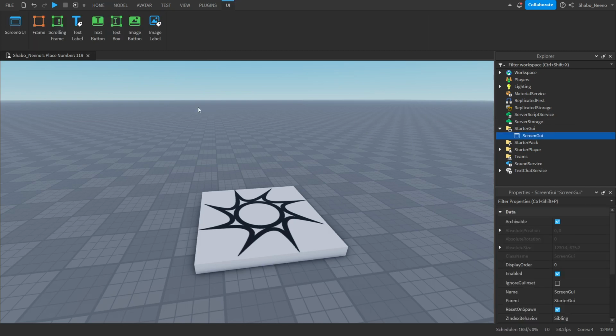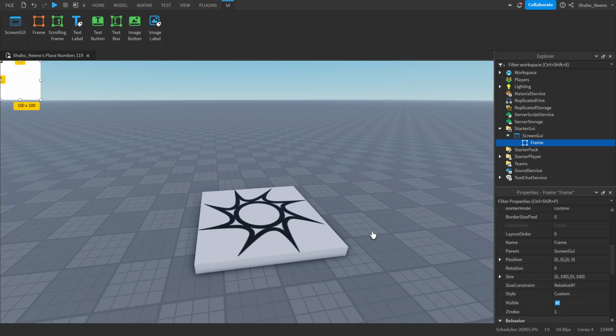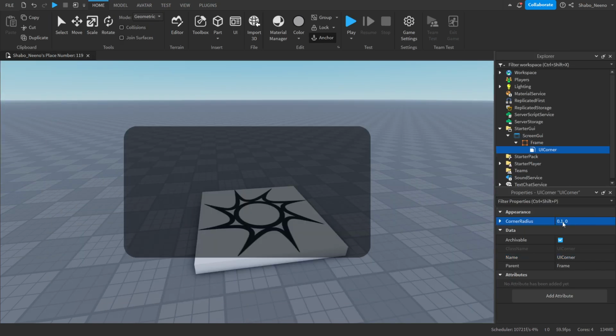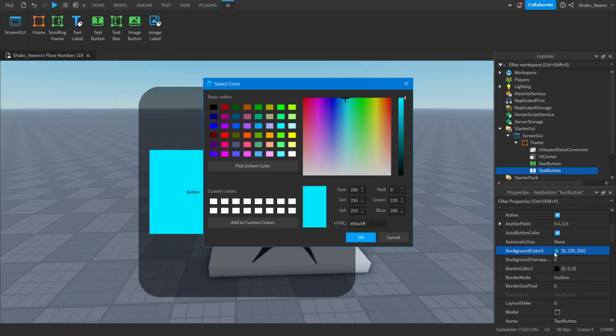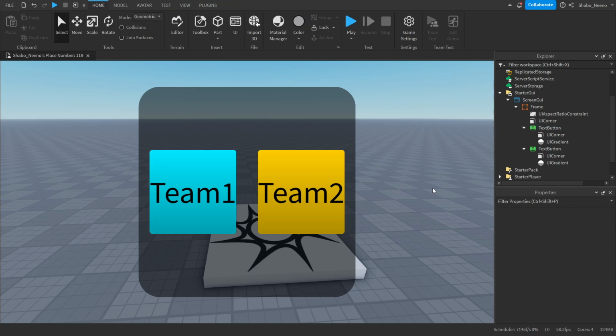Now you can design the GUI. When you select it, this should appear at the top. And you can use this to make frames and stuff. So let me make my GUI real quick. Now as long as your GUI has two buttons, it should be fine no matter what it is.